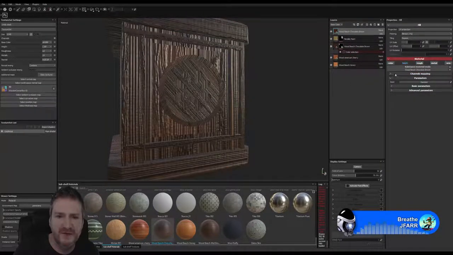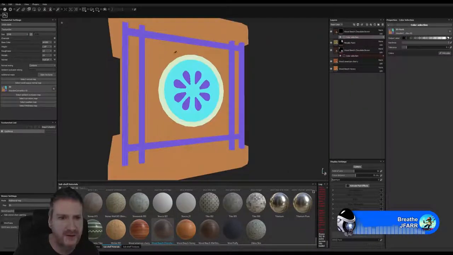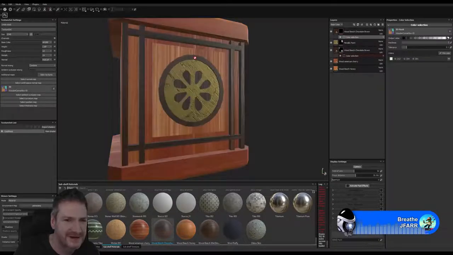Again, I'm going to turn off the hide information. I'm going to add a mask with color selection. And I'm going to pick. Okay. I thought it actually added that back piece as a separate material ID, but it's not. Let's see what the dark wood looks like though on the actual tube, the cone, the cylinder.